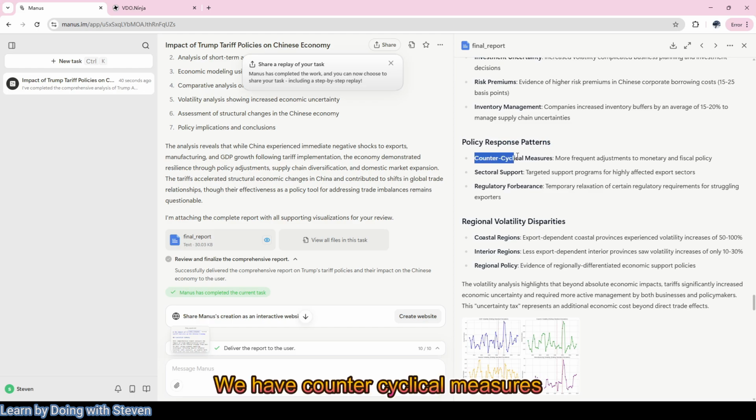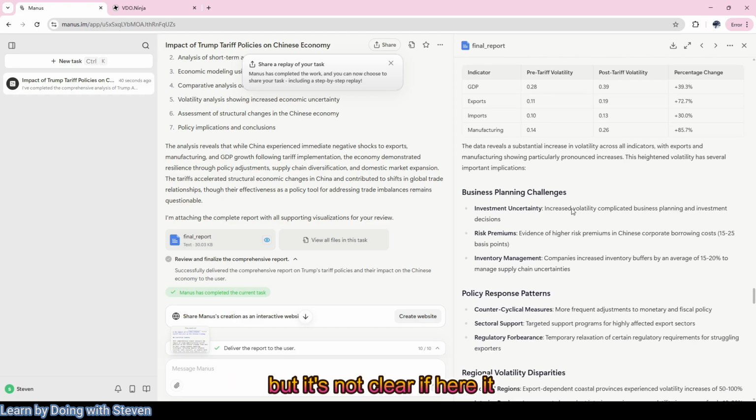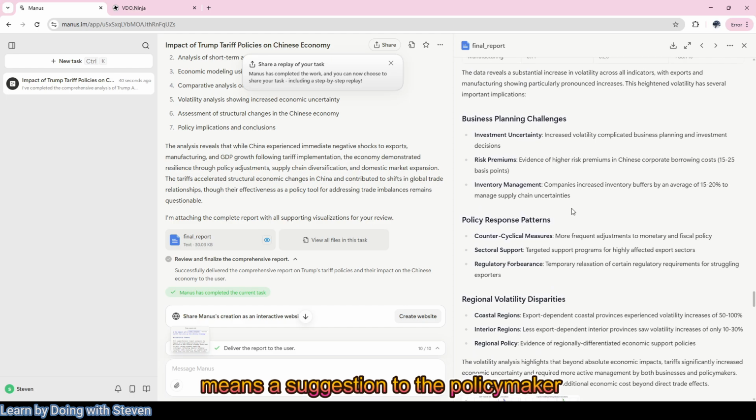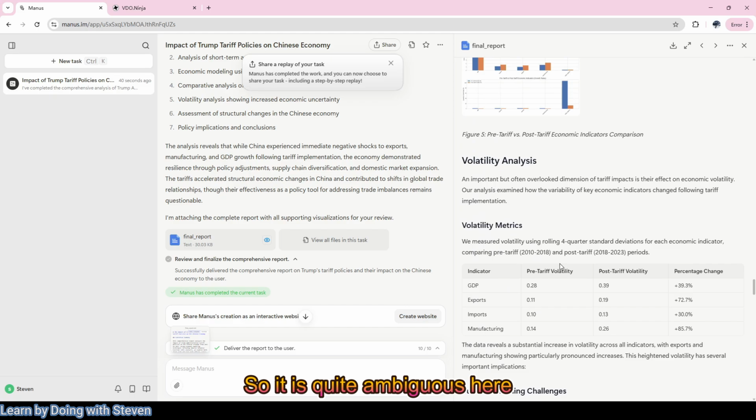Policy response patterns. We have counter-cyclical measures, sectoral support, regulatory forbearance. It's just descriptions about the different response measures, but it's not clear if here it means a suggestion to the policymaker or it is citing previous documentation or some information source to say that it actually happened. So it is quite ambiguous here.